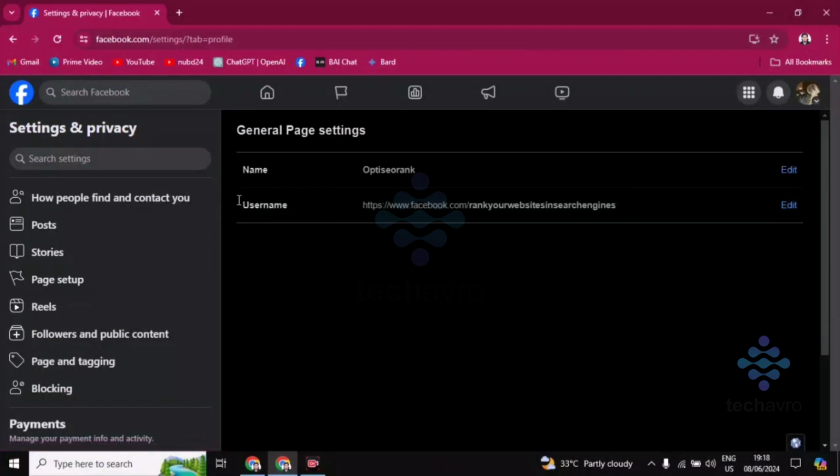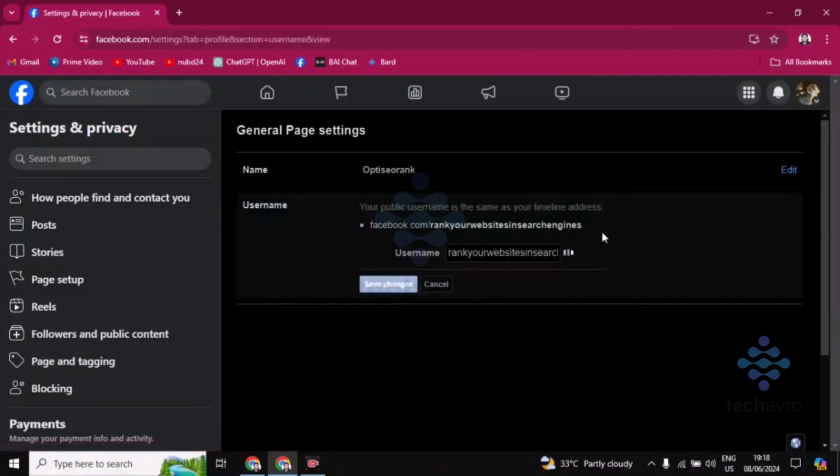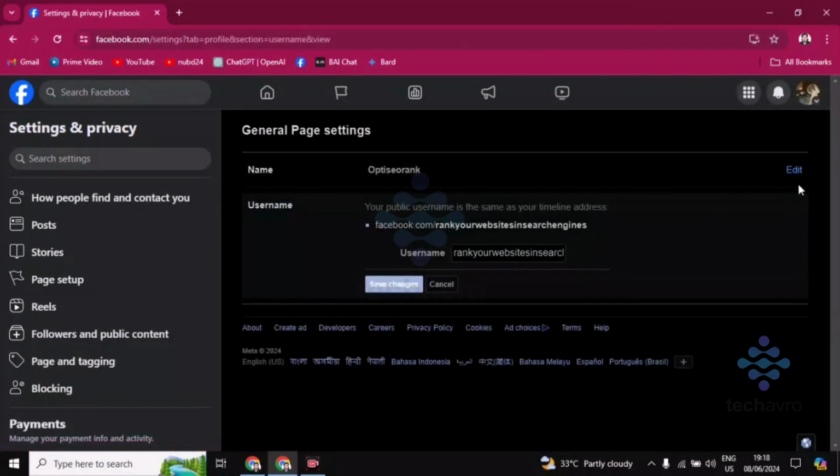and then you'll find here the username. If you want to edit, you can edit by clicking on this edit action. Then you can see here that the username is here. If you want to change it, you can just remove it and write anything here. But it should be small characters.